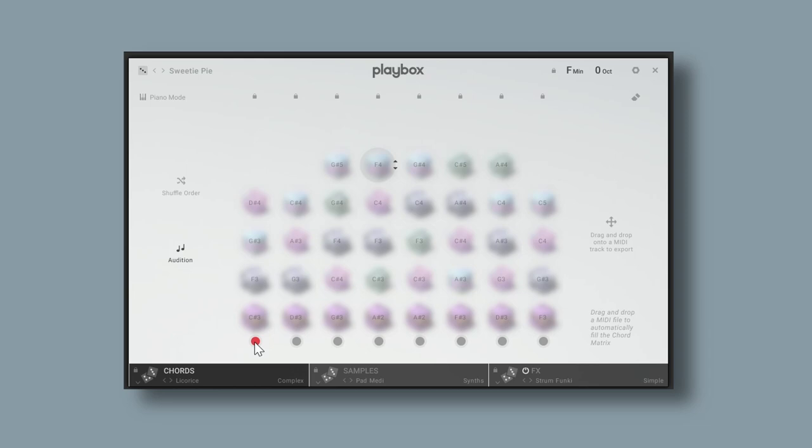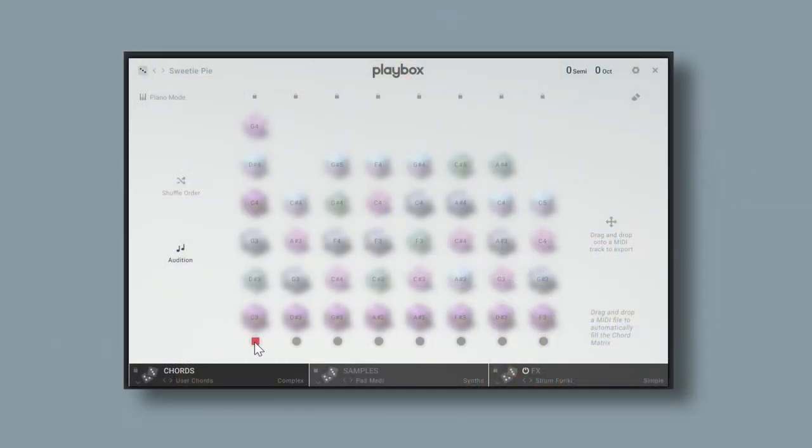I'm gonna just click this record. And here I just recorded my own chord, and you can go and save that. You can record more chords for each of the slots here, each of the columns. And now let's see what we have on samples.